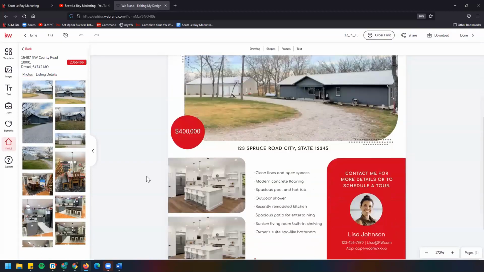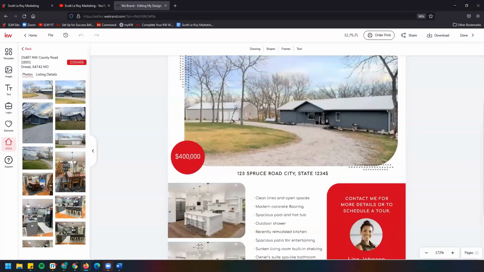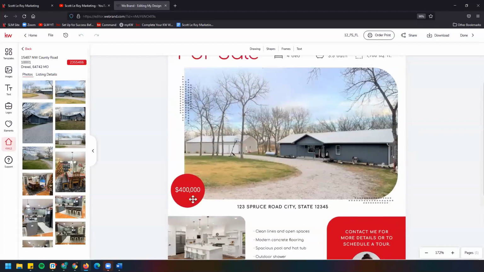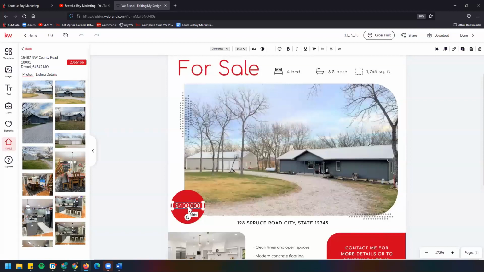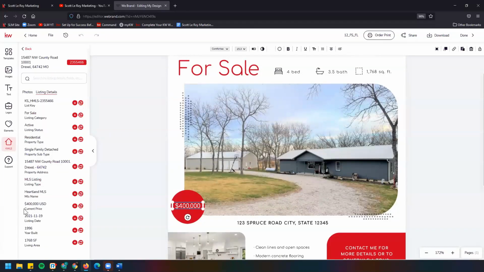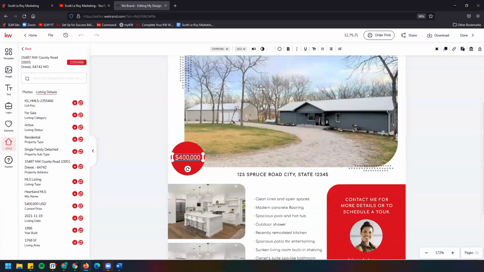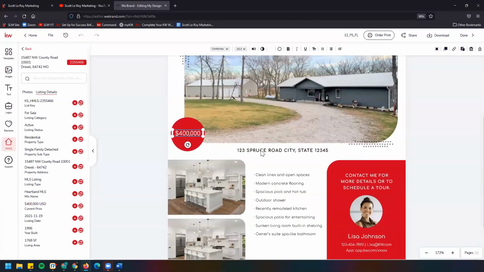I'll show you the other options of adding pictures when we're down here at the bottom, but the next field is the price. So I'm going to go back to listing details to look that up. Coincidentally, it's the same, so I'm going to leave it. Next is the address. I'm going to click to select.